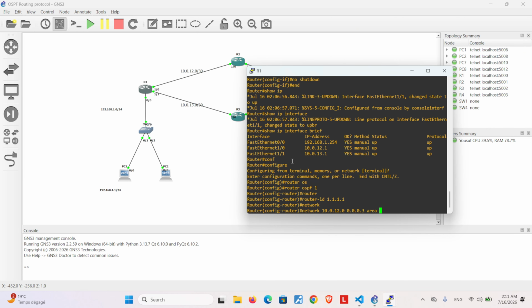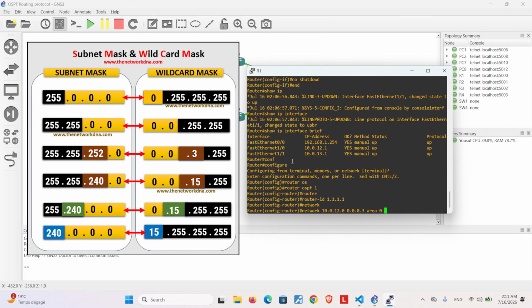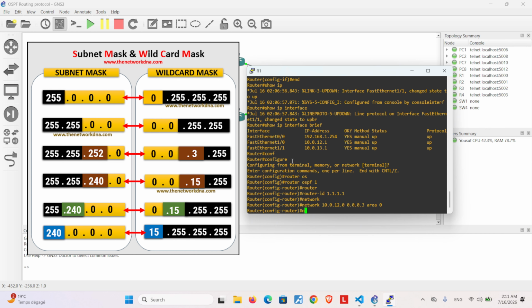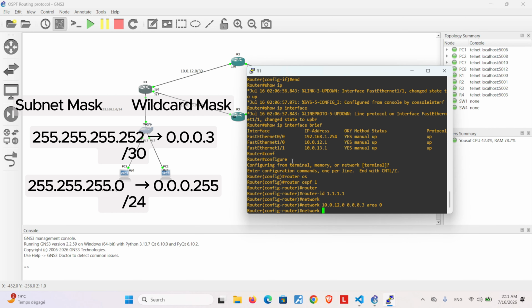You might be wondering why we're using 0.0.0.3 instead of 255.255.255.252. That's because OSPF uses a wildcard mask, not a subnet mask. A wildcard mask is simply the inverse of the subnet mask. For example, /30 is equal to 255.255.255.252.